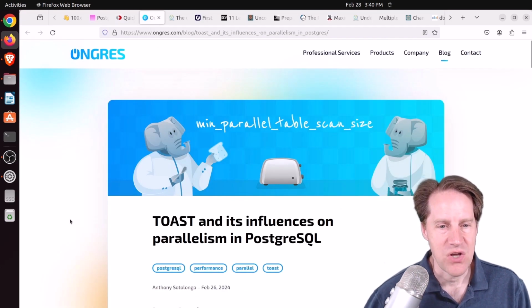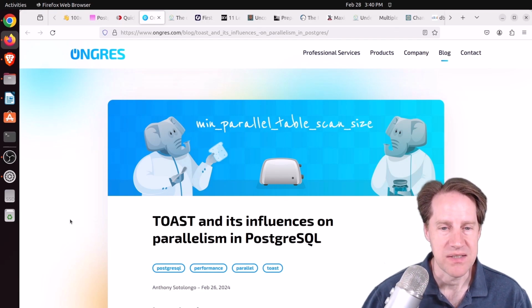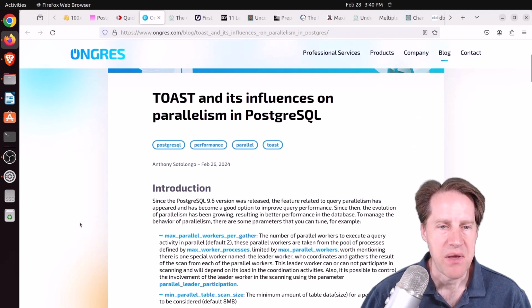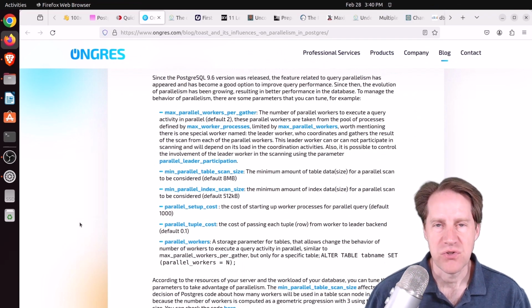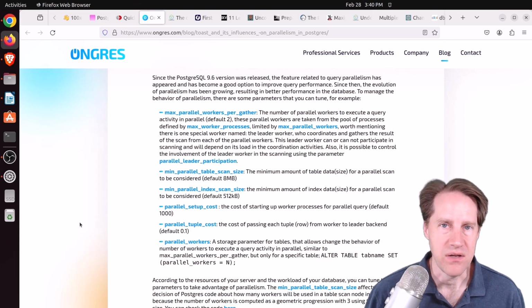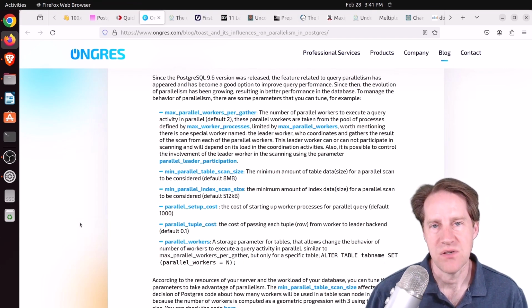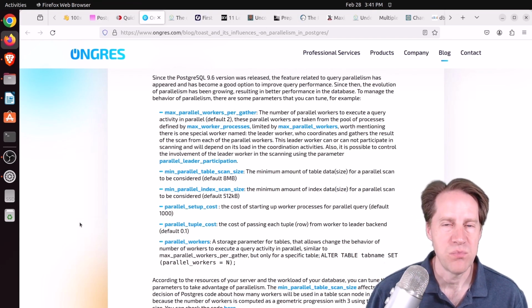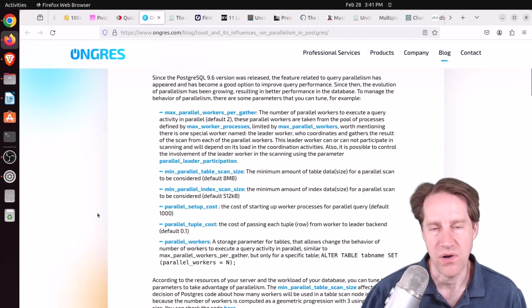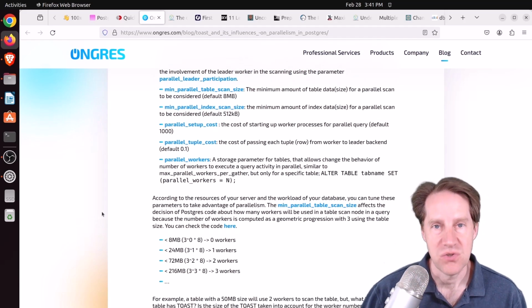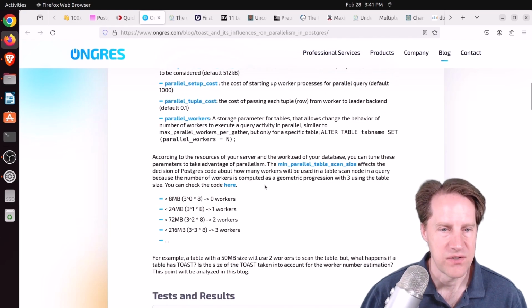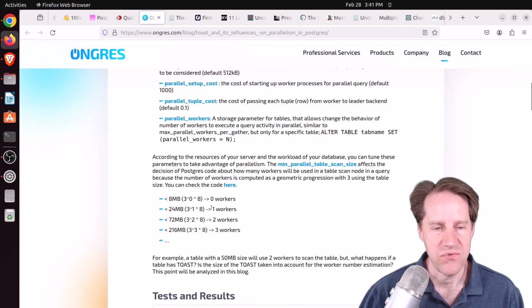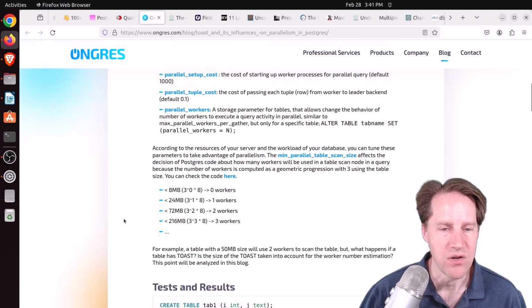Next piece of content, Toast and its influences on parallelism in PostgreSQL. This is from ungres.com. And they're talking about parallelism where Postgres can do certain things in parallel, like parallel sequential scans or parallel index scans, numerous different operations in parallel where it spawns additional workers to do that work in parallel. And there's a configuration option, min parallel table scan size, that helps you configure based upon the size of the table how many workers should do this parallel work.